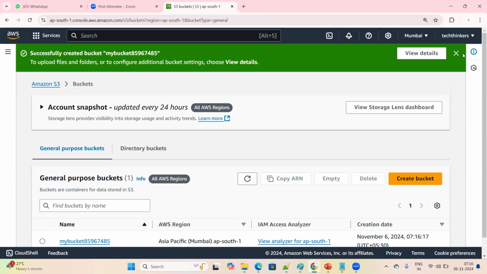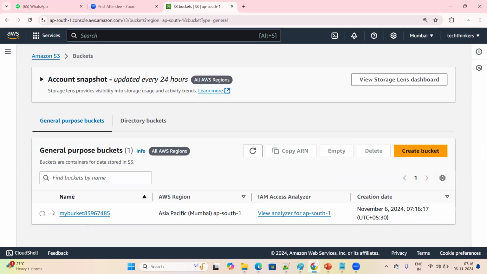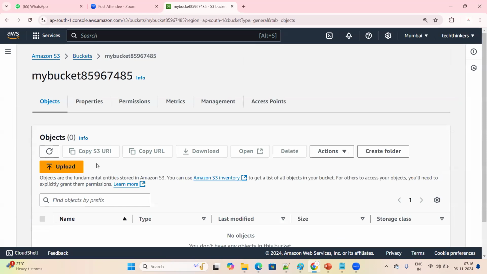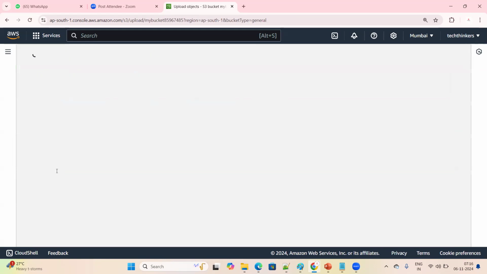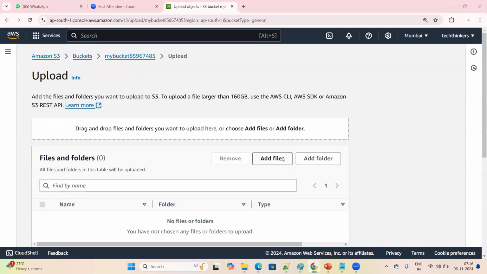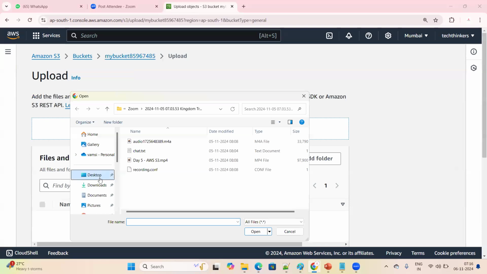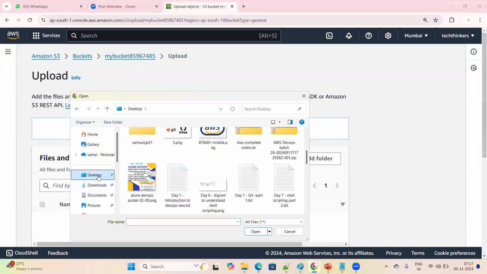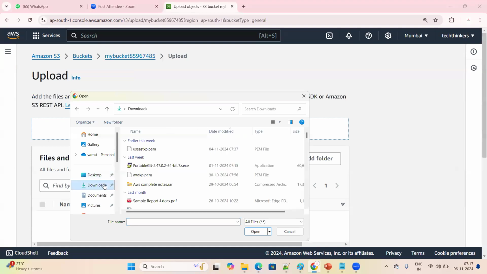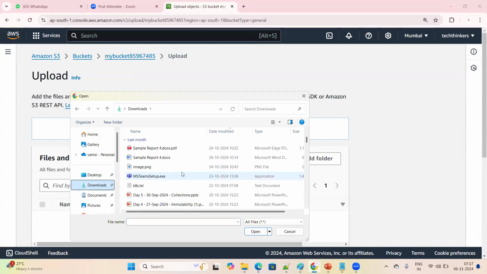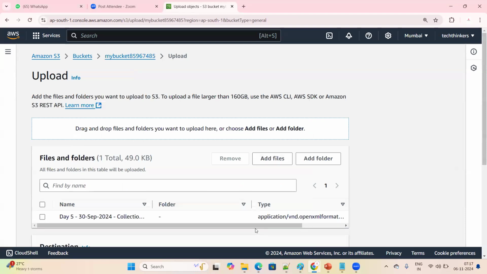So now you can see the difference. This is the bucket I have created. If I open the bucket, I have an option to upload files here. Just click on upload, add the files. Let me show you. I would like to upload something, so I'm selecting this particular one. Click on OK.